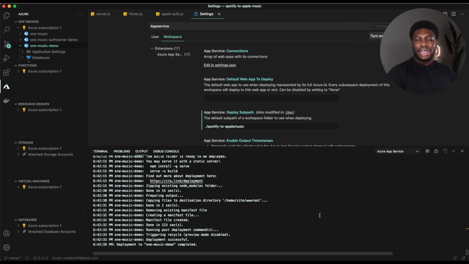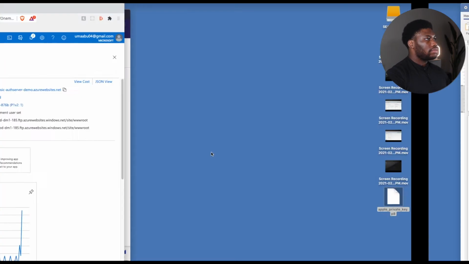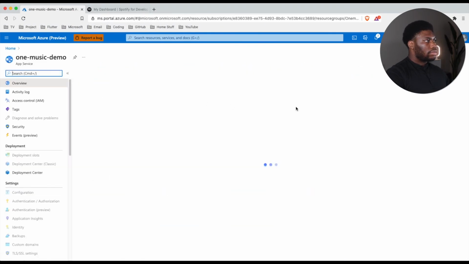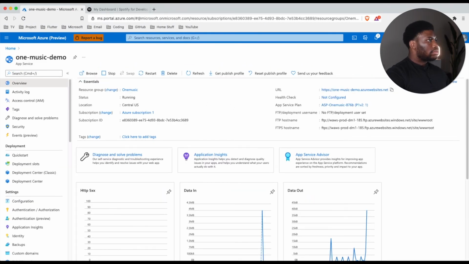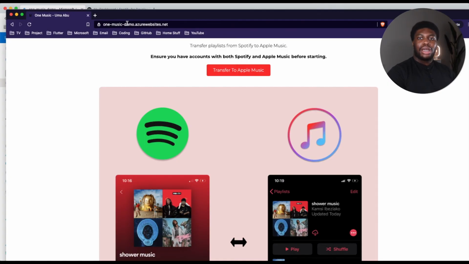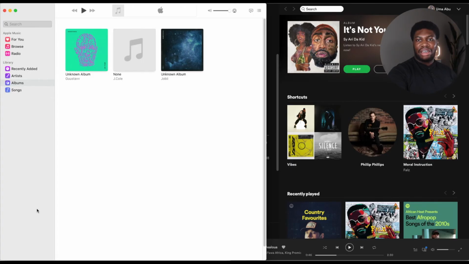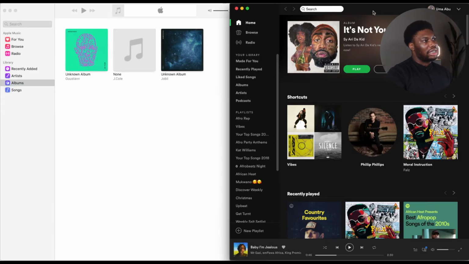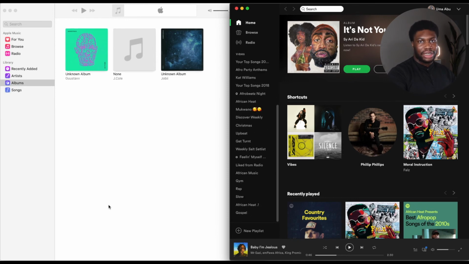We can test this by going to the app service endpoint. It works. Let's test the full workflow of the whole application from start to finish. I'll open up my Spotify and Apple Music account so we can transfer songs between the playlists. I have opened my Apple Music account and there is no playlist, and on the left here in my Spotify account I have a bunch of playlists.